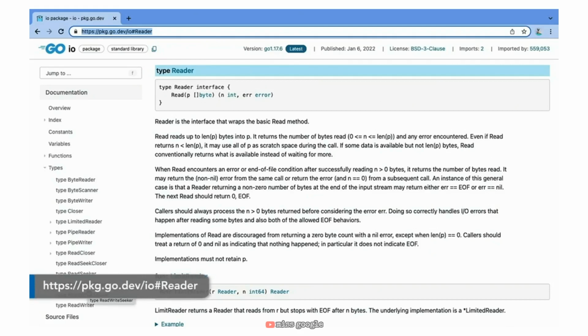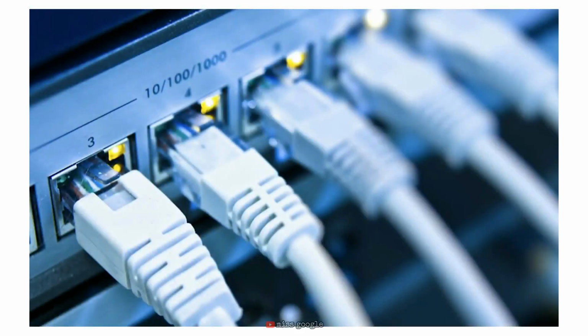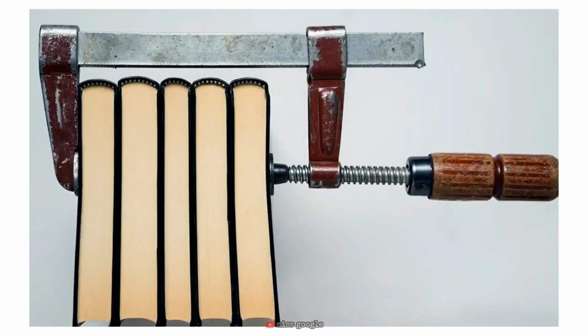For example, the io.Reader interface defines something you can read from, and there's the equivalent io.Writer which you can write into. Using the io.Reader interface, you can use the same code to work with files, sockets, compressed files, and even digital signatures.